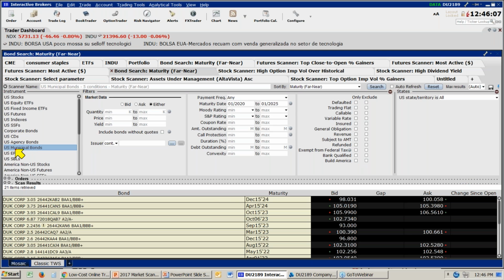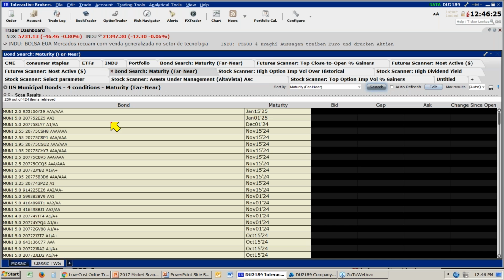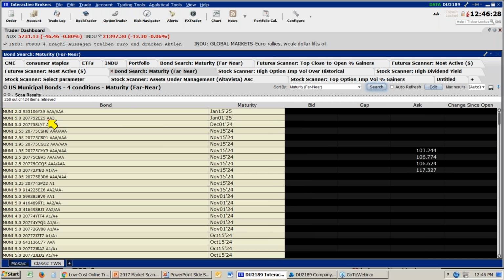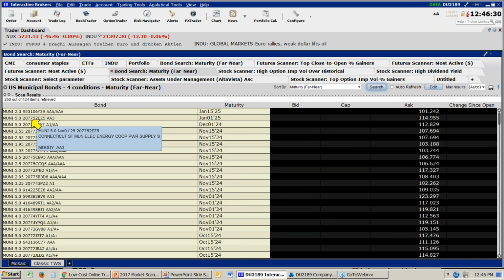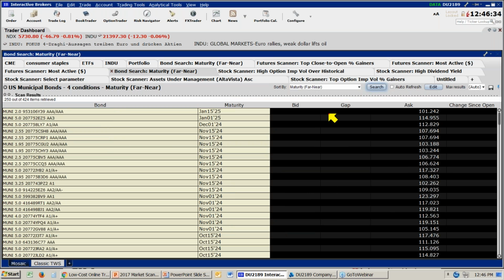Now, I did want to point out that U.S. municipal bonds have similar information to what we saw for those corporate bonds, but then notice also there are certain U.S. states. Notice I happen to be located in Connecticut, so I'm going to pull up Connecticut here and then simply click the search field. Here you'll be able to see all of the various muni bonds that I do have access to. And remember, I can always go back and add some additional columns or criteria.